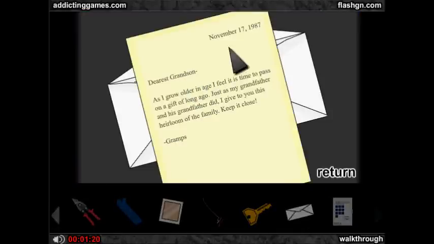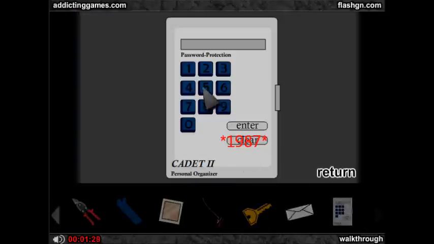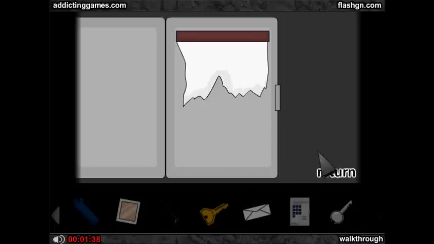What does the letter say? Make sure to look at the date. The date is November 17th, 1887. And then you will enter 11/17/87. Press enter and you get a key.